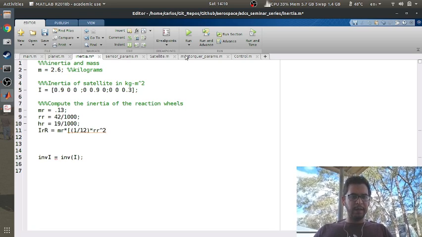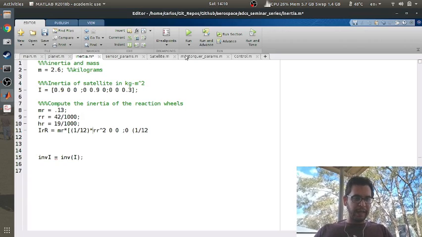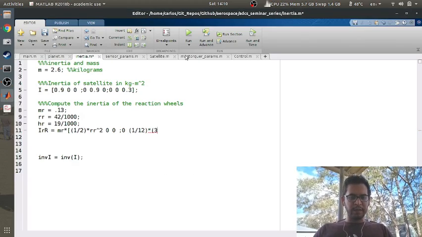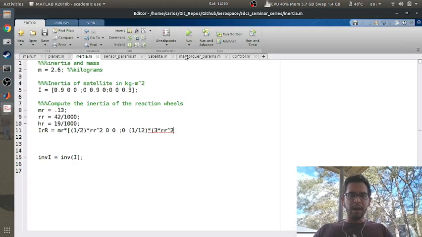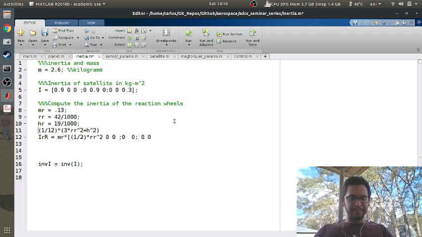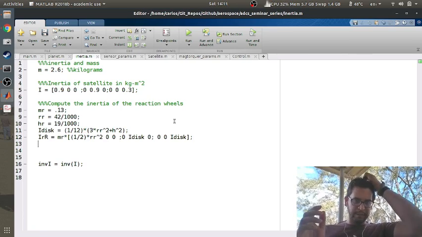Let's do that. So I'm going to factor out an M reaction wheel, and it's going to be 1/12 times the radius squared, and then 0, 0, and then 0, and then now it's MR, which is factored out, it's 1/2, right? Yeah, no, 1/12, I'm sorry. So the first one is 1/2, whoops. The second one is 1/12 times, ooh, this is interesting, 3 times the radius squared plus the height squared. And I probably pulled that equation from Wikipedia. Then 0, 0, and then I kind of just want to pull this out and call this, I don't know, I disk is equal to that, and put I disk in here, and then I disk over here, because that's basically the radius of the reaction wheel, okay?